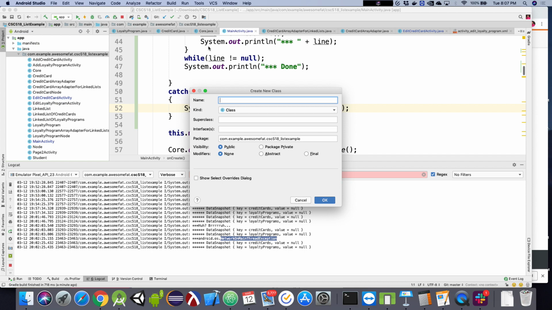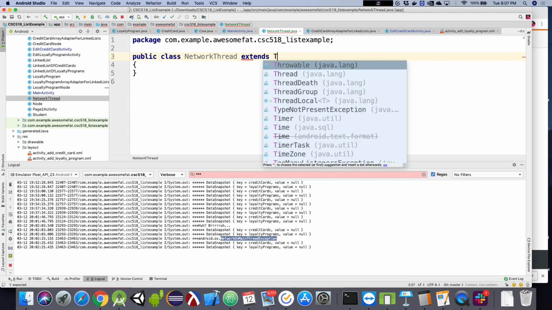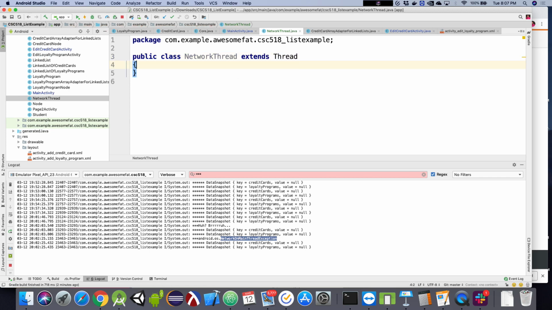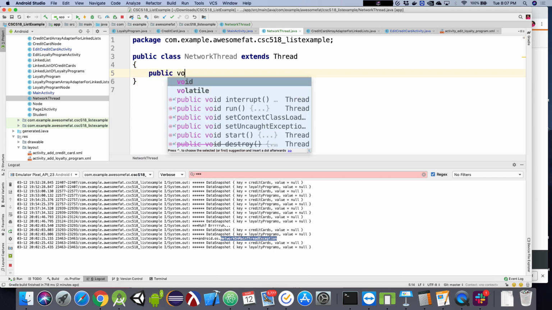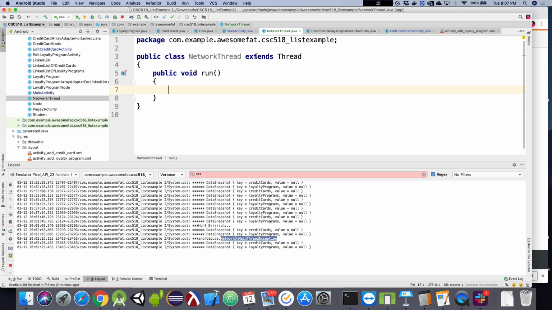So we're going to call this guy our network thread, something like that. And we're going to say that this guy extends Thread, so he is a thread object. And we do need to have something called public void run inside here, because Thread implements something called Runnable, which requires us to have this thing called run.